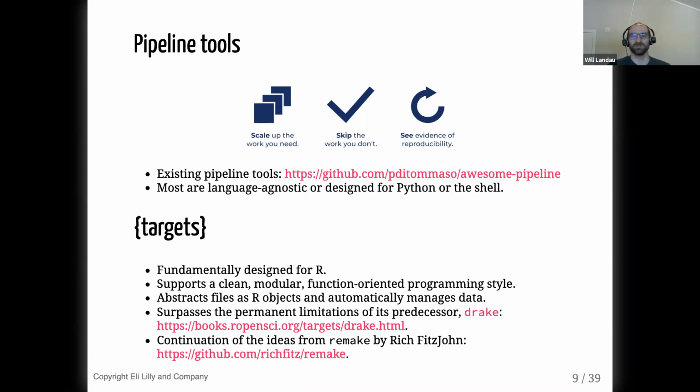When Rich decided he wasn't interested in developing remake anymore, I took these ideas and built a lot of them into the drake package, which was the successor at the time. And what drake tried to do was to scale up to distributed computing workloads, adding parallel computing in general, and to experiment with some interfaces, and to add things like dynamic branching and static branching, all of which were not available in remake. But at the core, it's still the same mental model.